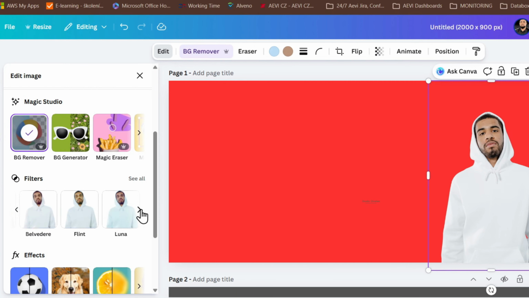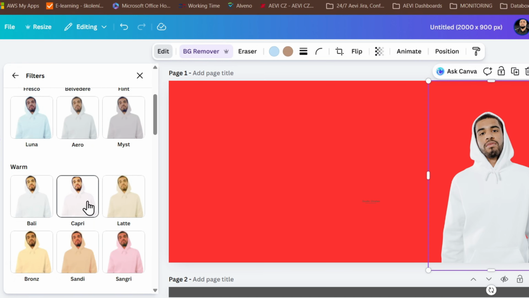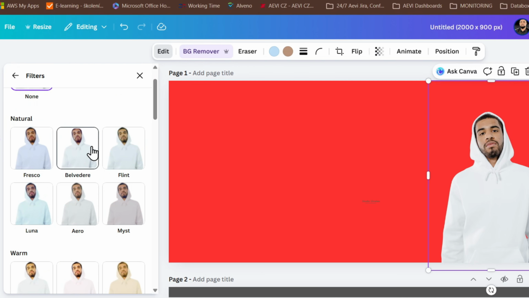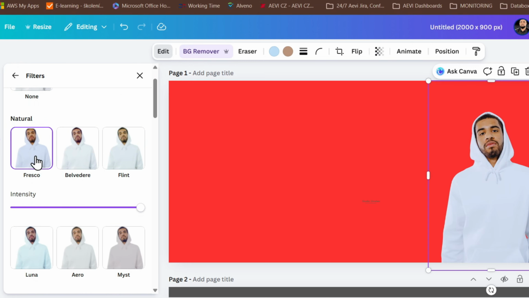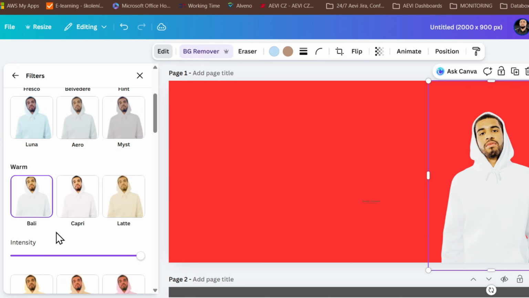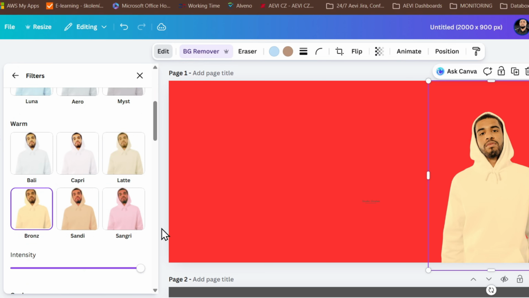And here you can just scroll through or click on See All and you'll see all filters. The filters allow you to change colors of your images or even colors of the clothes. As you can see right here, I can change it. It gives a more natural look. And as you can see, you can even do different colors. Depending on whatever you choose, you can see either the face of the guy get lighter, or somehow even the clothes actually changing to a different color as well.